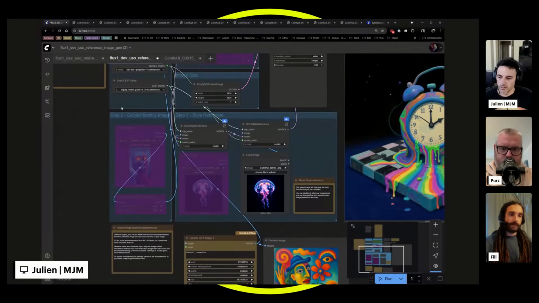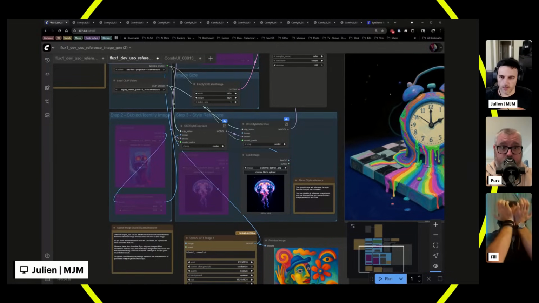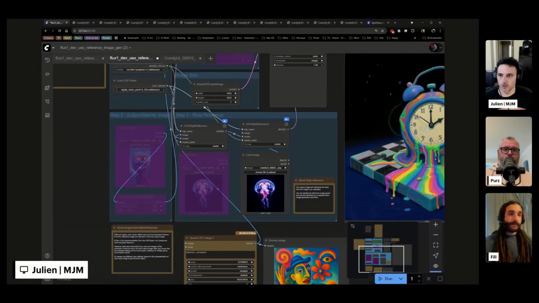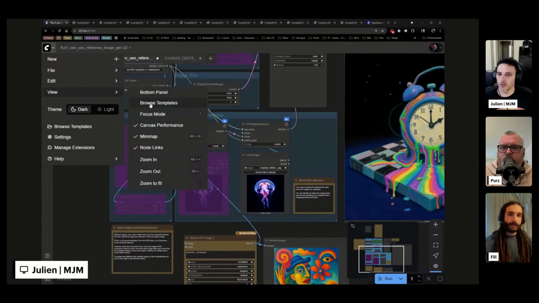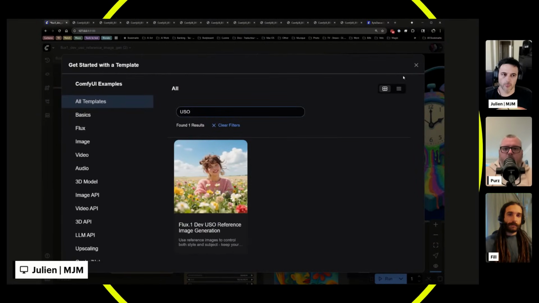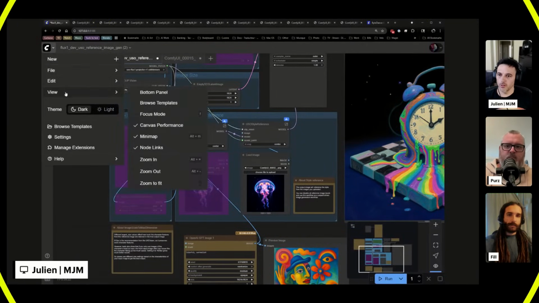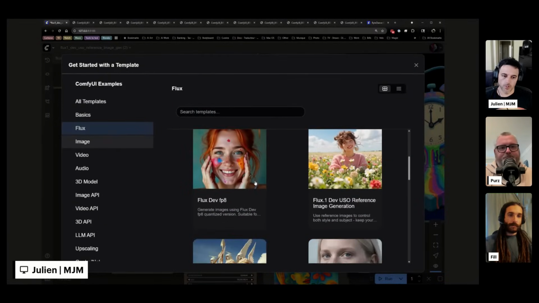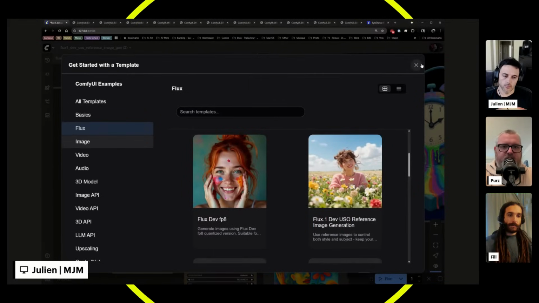Anyways, this is a fun workflow. And just for those who are just joining us now, this is straight into Comfy. Top left, you can say view, browse templates, and search USO. And here it is. That's the workflow. It's under FLUX if you're looking for it. If you don't see it, all you have to do is update Comfy. There: FLUX 1 dev USO reference image generation.